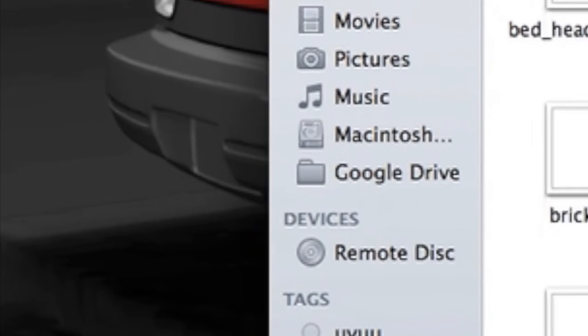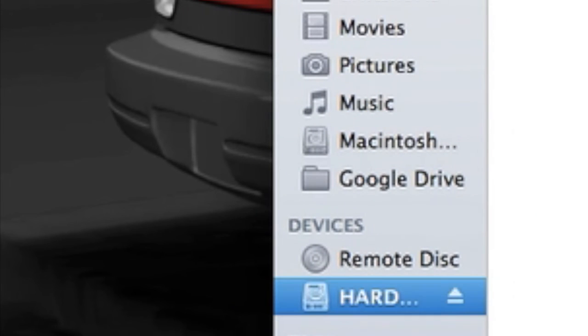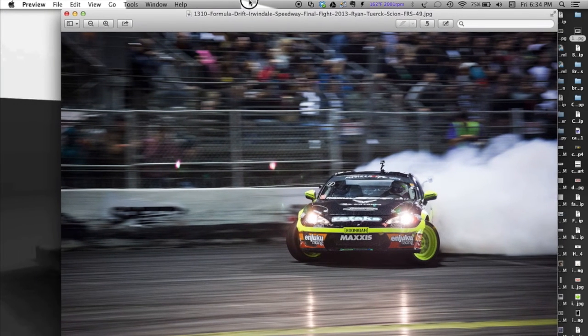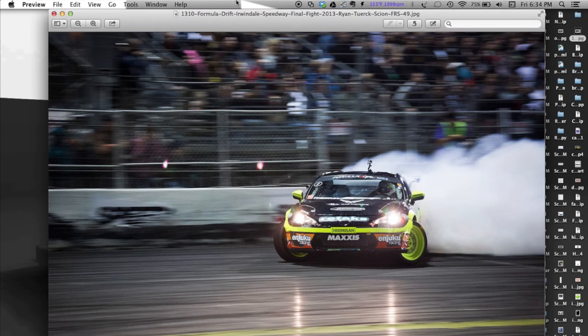So we're just going to click on Finder. Let's wait a moment for it to show up. As you can see, it's already here, and you can see my picture is on the hard drive. As you can see, the picture's on the hard drive. It's so simple to reformat a hard drive.